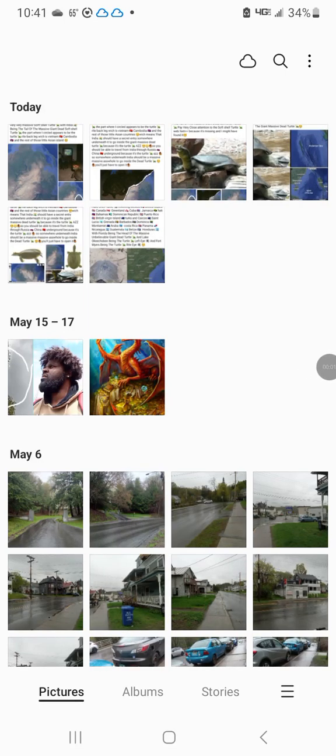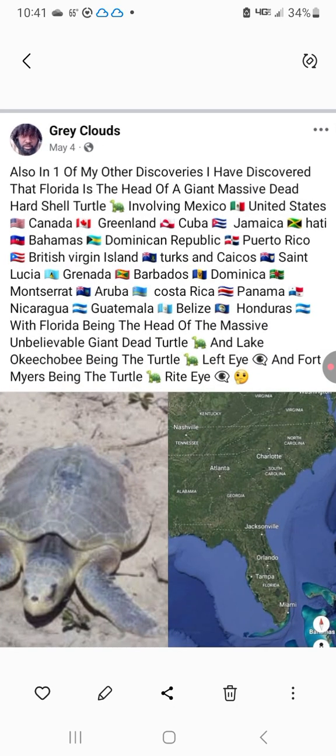I wanted to do a quick little video about my discovery of the turtles. First, I want to start with when I discovered, well, not when I discovered that Florida was the head of a giant turtle. I wanted to come here to start with Florida the turtle, or the United States the turtle, whatever one you want to call it.